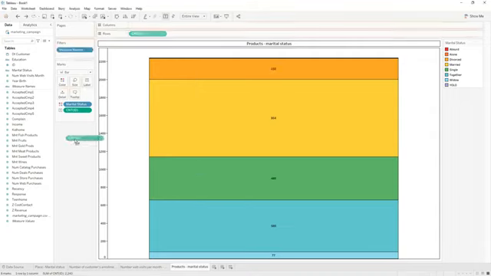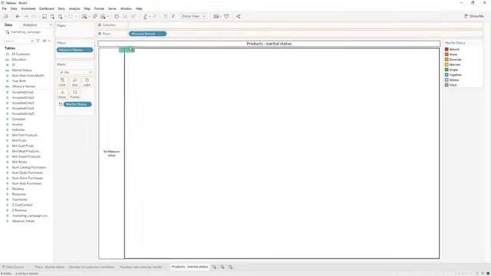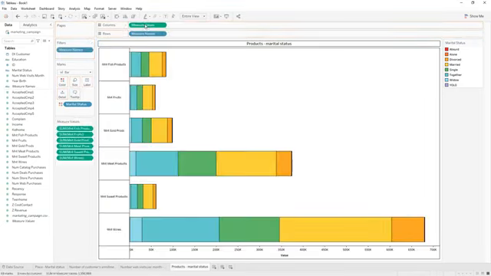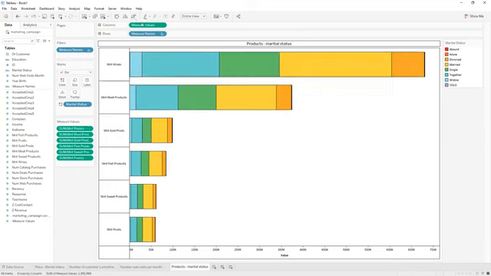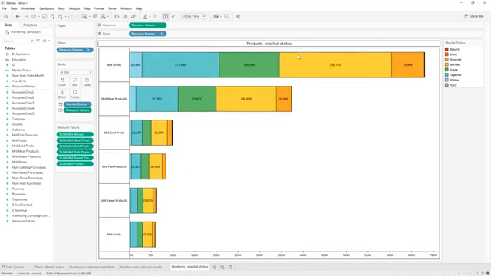So we remove the count. Same thing in here, we remove the count. We press the Ctrl key and we drag and drop measure names into the rows and measure values into the columns. We can sort that. We press the Ctrl key and we drag and drop measure values into the label. We double click on the axis and we remove value. And like that, we get our horizontal stacked bar chart for different products and marital status.